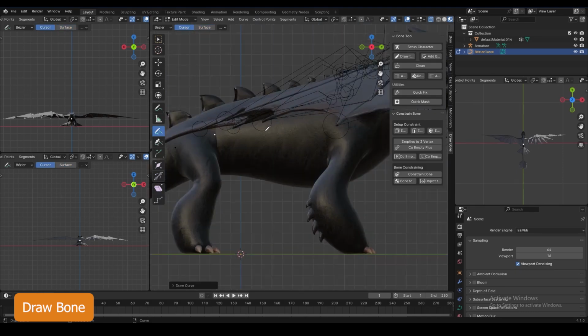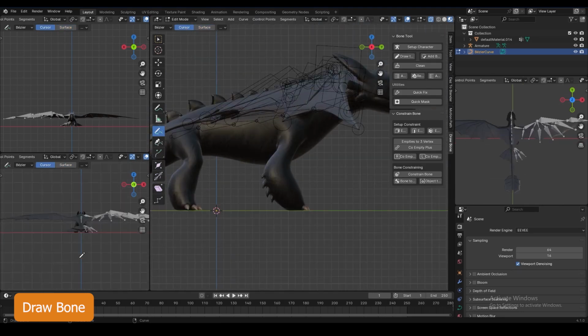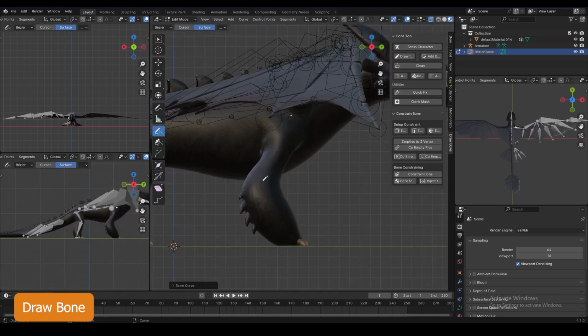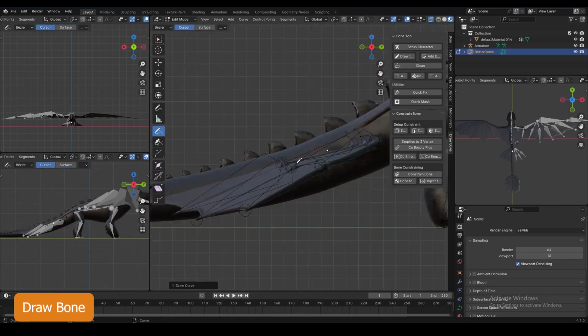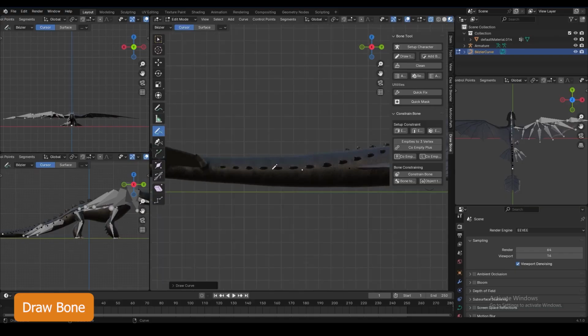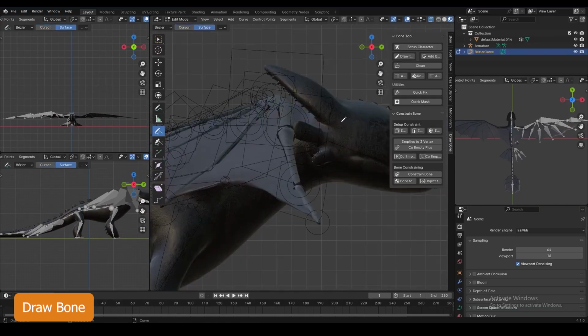It also comes packed with extra tools, like the ability to draw bones using curves, hide specific rig parts so you can focus on one area, and even help set up constraints with ease. It's one of those add-ons that you try once and immediately wonder how Blender ever made you rig without it.